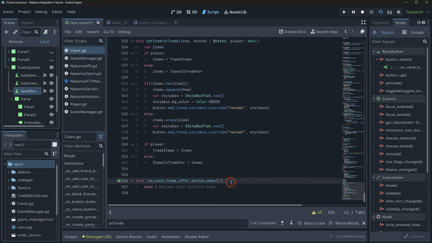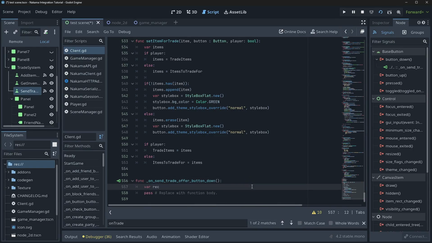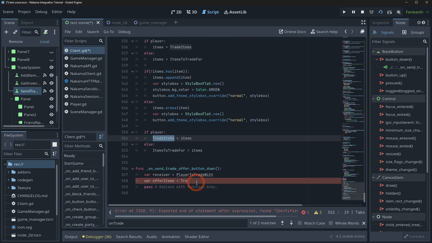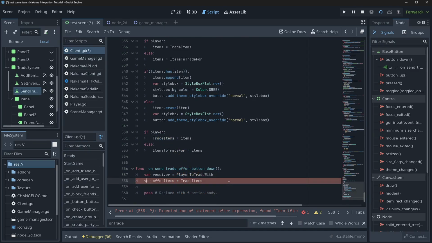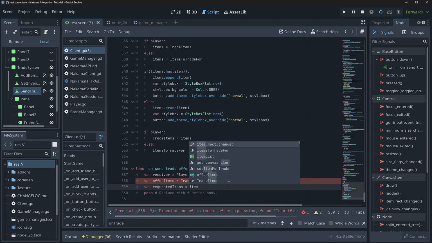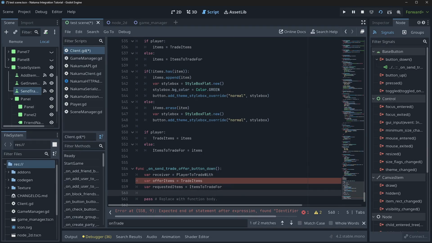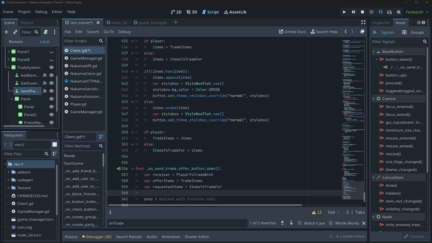And now when you want to actually do an offer, all you have to do is say var receiver is equal to player to trade with, var offer items is equal to, I believe it's trade items. So trade items. And that's var, not ver. There we go. And then var requested items is equal to items to trade for. And then we'll create a trade offer.